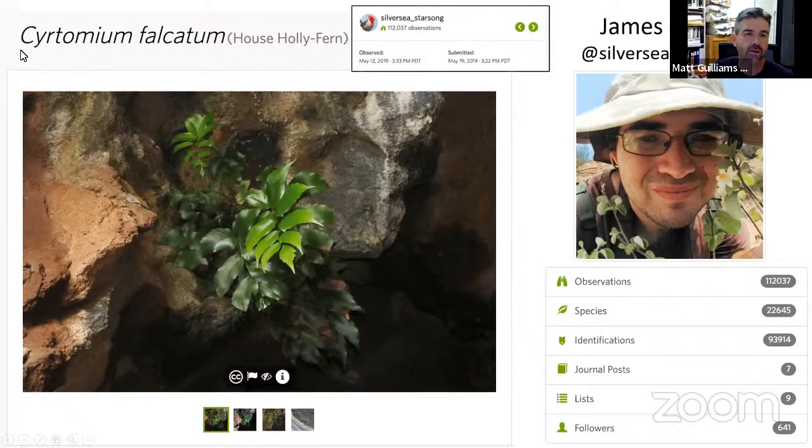And in the course of working on the flora, a record on Santa Cruz Island popped up of Cyrtomium falcatum. This is house holly fern. It was not otherwise known from Santa Cruz Island. And this was taken by James Bailey. He's like a power user of iNaturalist. He actually has the record for the greatest number of species observed by any human using that platform at 22,000 species observed. But he's got a non-trivial number of observations too. He's just extremely active. But he posted this and he tagged me on it.